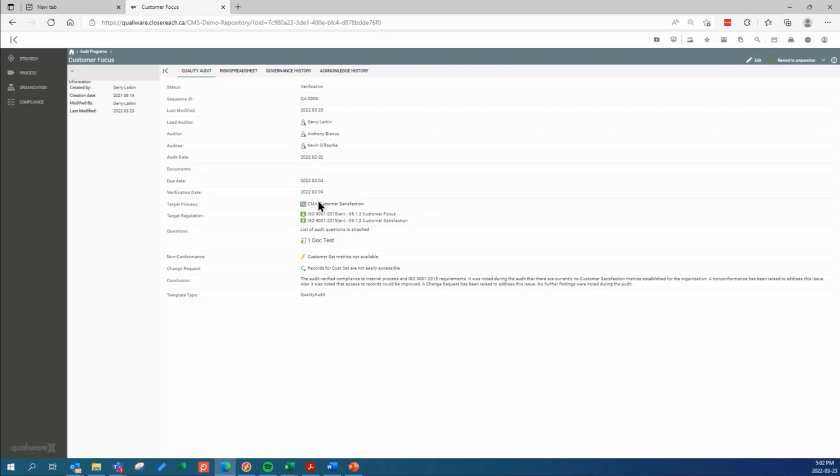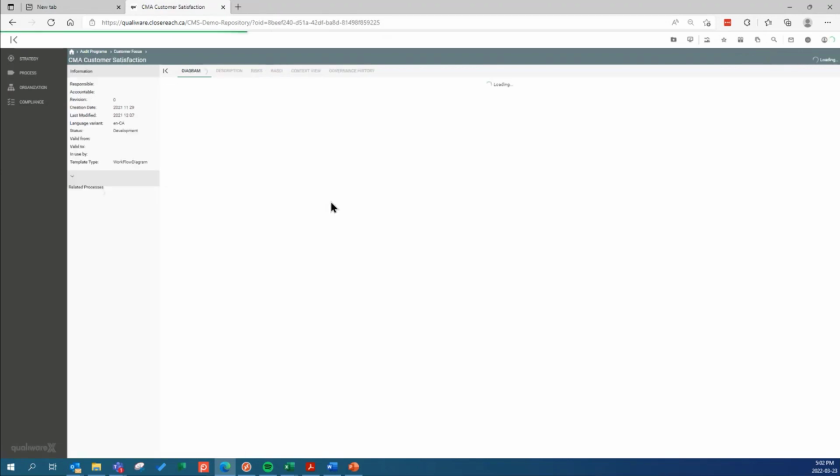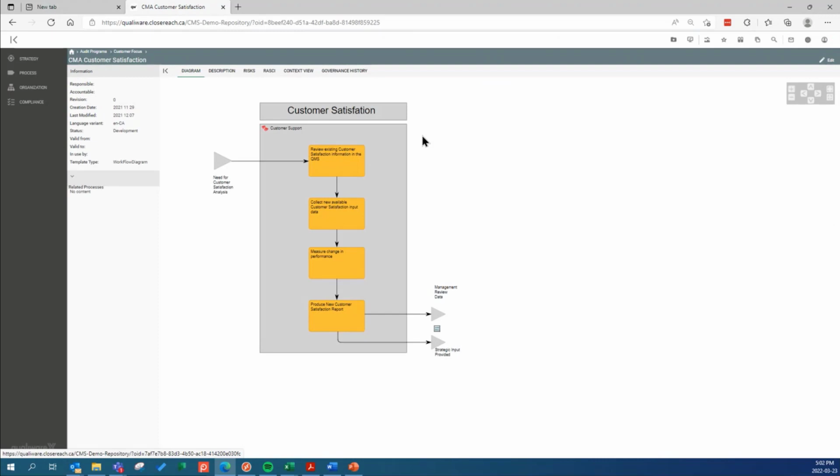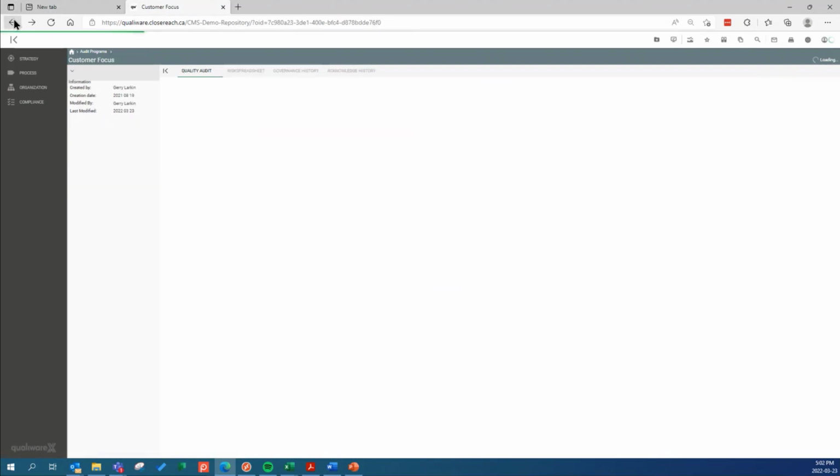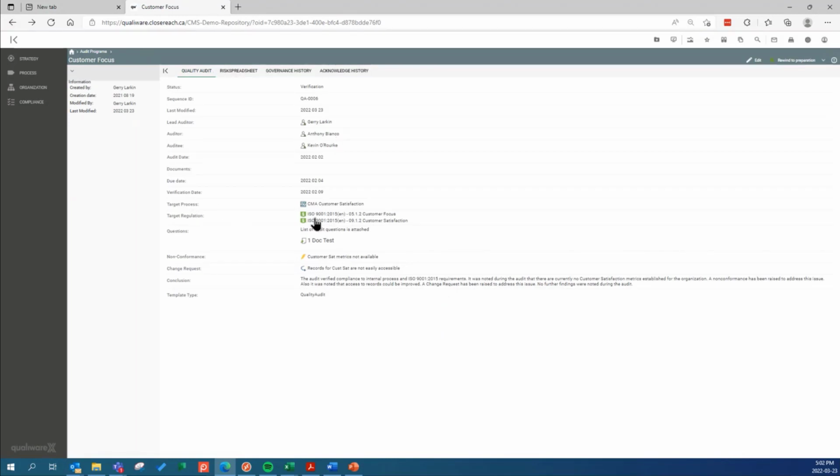You can connect that right to the audit. So if I click on that, it will go directly back to the process that is part of the audit. Also, the standard regulations are here so that you can refer easily to what the standard is, making sure that you're covering all of the requirements. And if you have a list of questions or a checklist, you can either type them in here, or you can, as we did, attach an external document with the checklist.